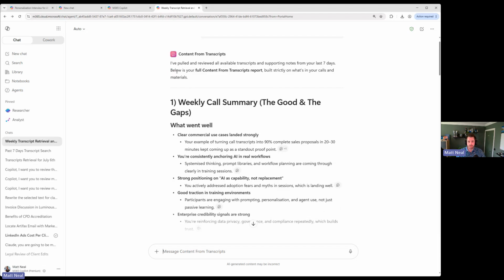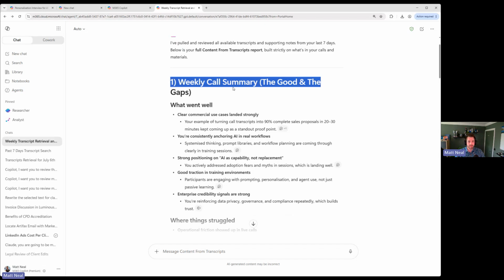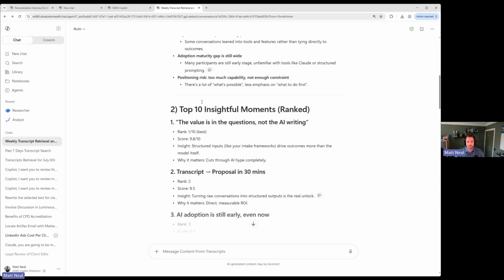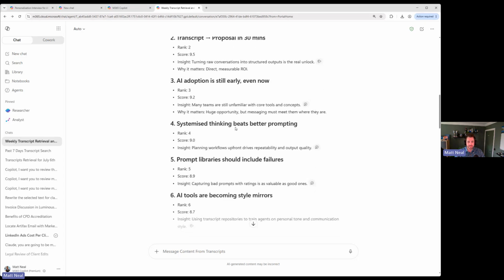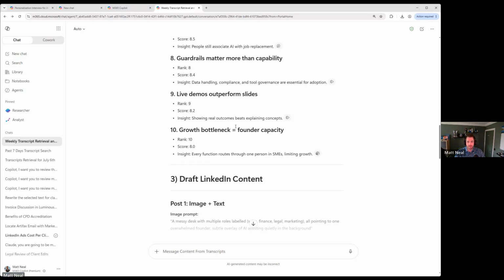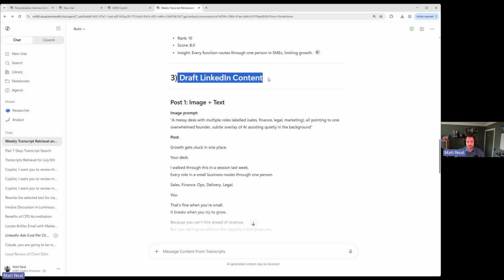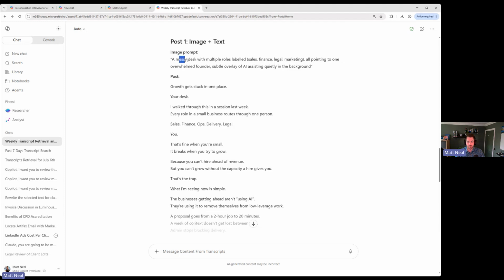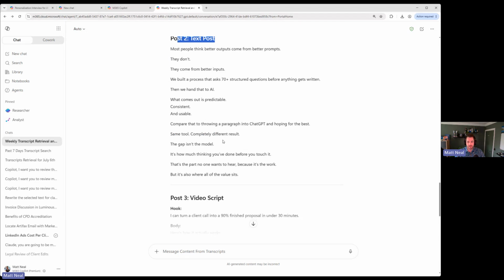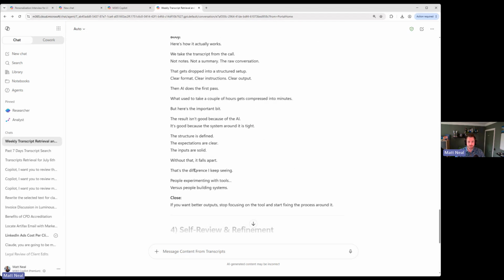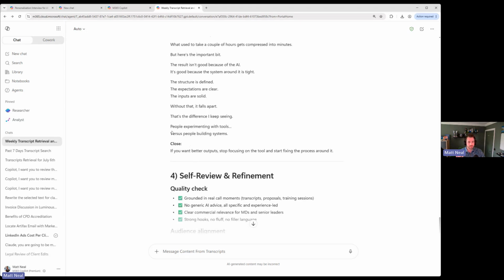If we have a look down here, you can see that I've got a call summary from the week and those transcripts. 10 insightful moments ranked from most insightful to least insightful. And then some draft LinkedIn content. So a selected particular post type, a little prompt for the image, what the post is, and then a text post, and then a video script. So this would start to be the content for the week.